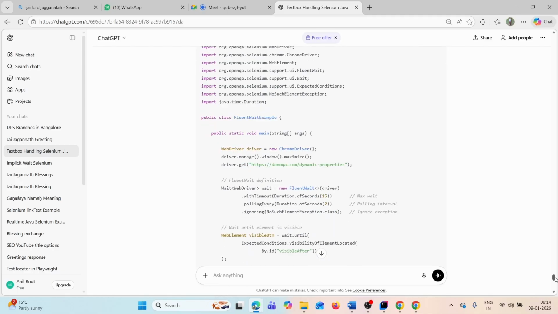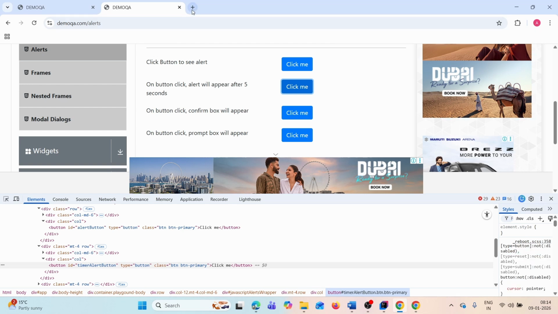This is the Fluent Wait. First of all, let's check this manually, then we'll discuss the program, and then after that we'll execute. Similar steps will follow always.